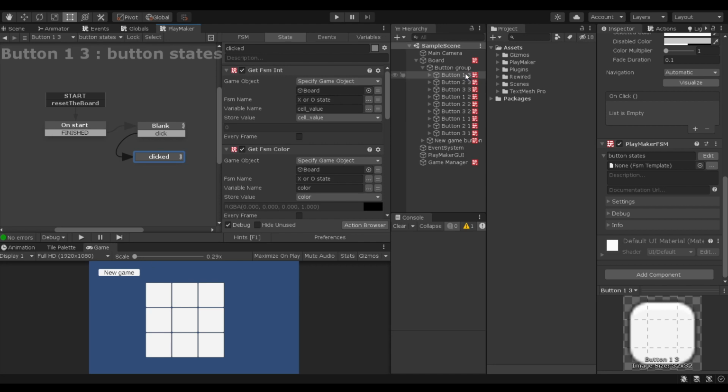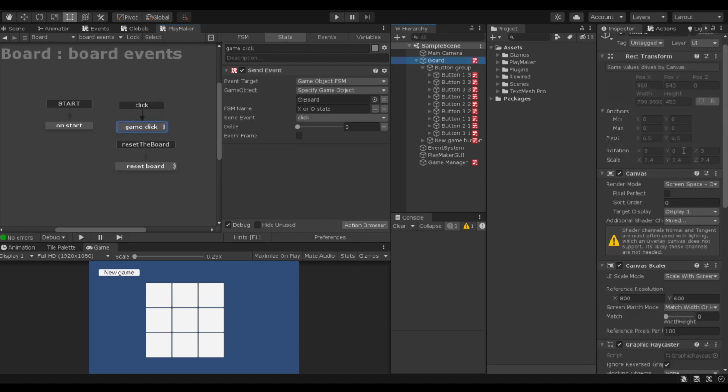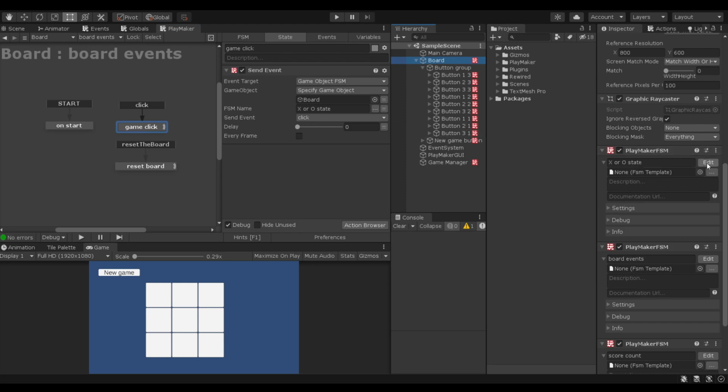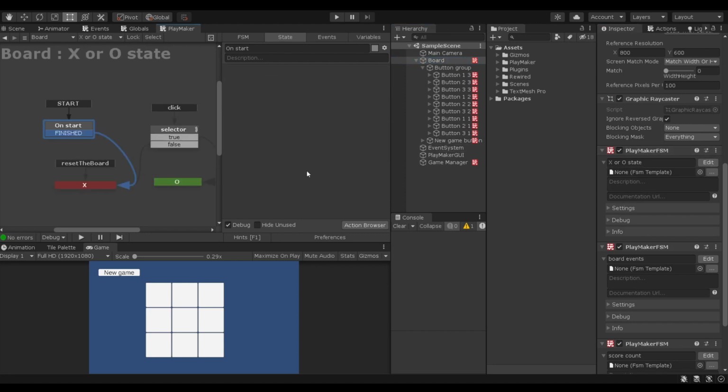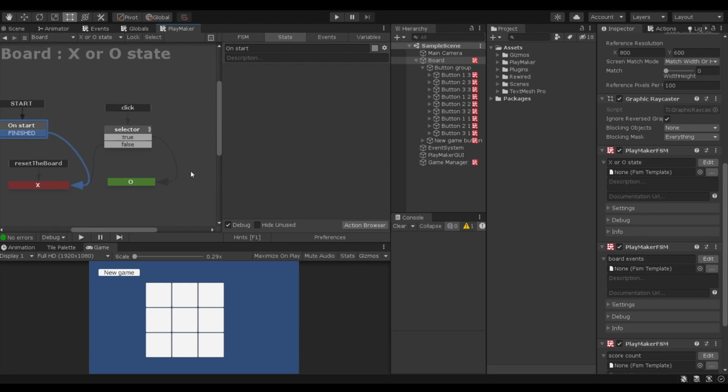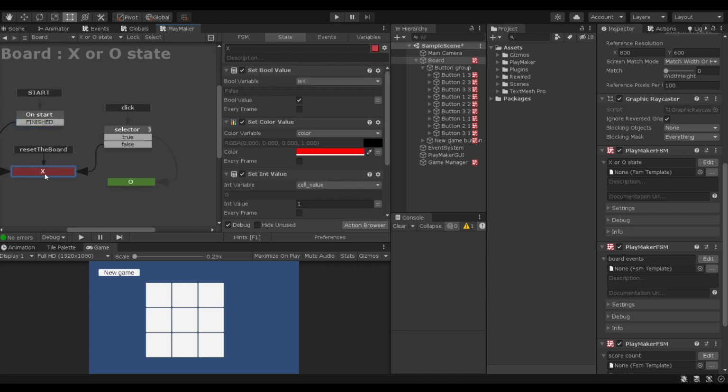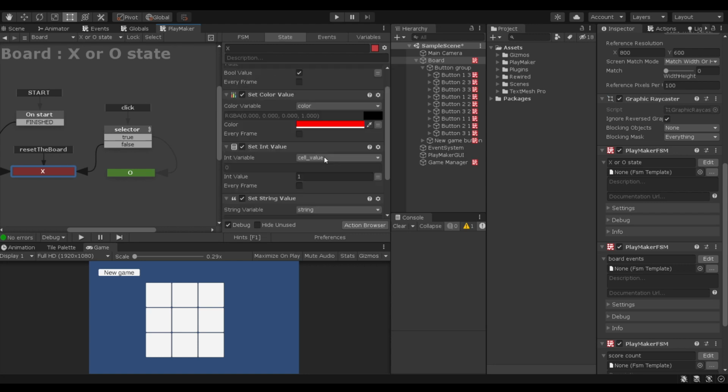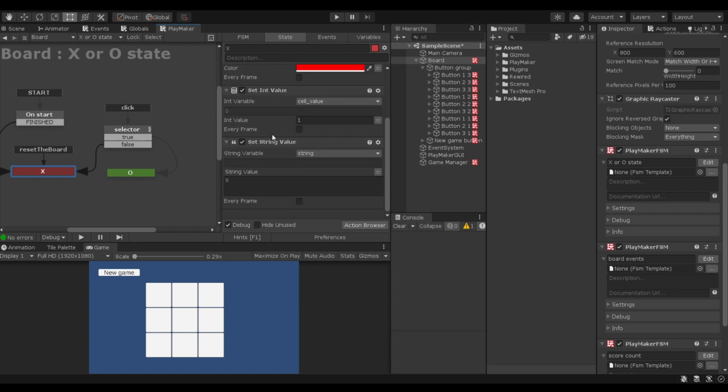Okay, so the other two FSMs that I'm using here, the most important one is an X and an O state. So on start, the first square we click on is going to be an X, just the way I have it set up. The first one is always going to be an X. So we set this to X. I have a bool value that says, is it an X? Yes, it is. We set the color to red. The cell value you can set to either 1 or -1 if you want to keep track of who wins the game. And then we set the string to X.